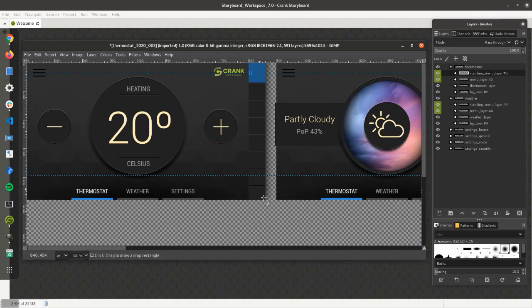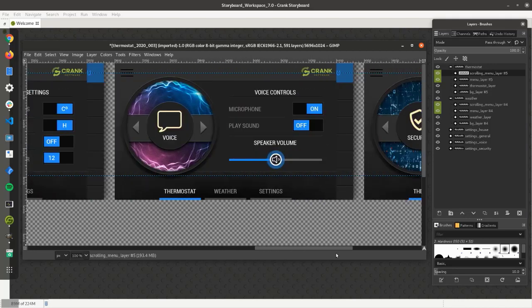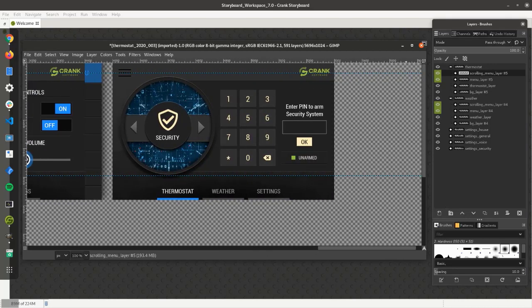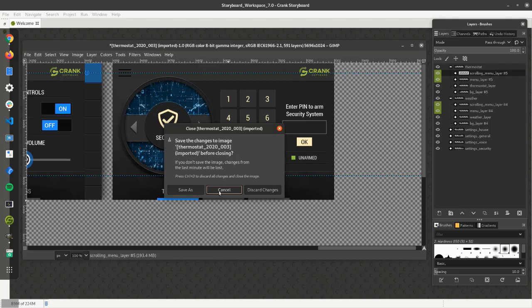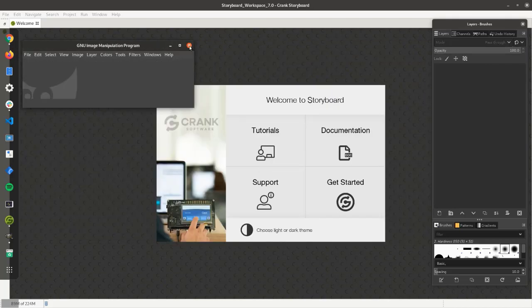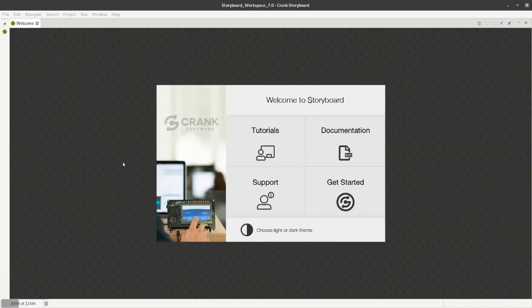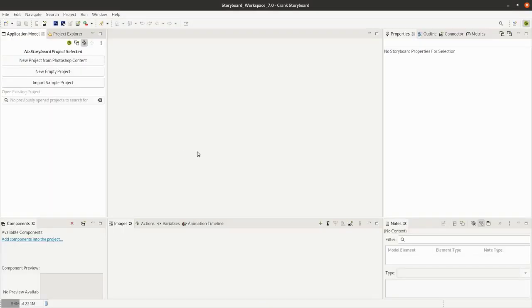I just wanted to show you that before we do the import, so that you see exactly what you're coming from and what you get after we bring it in. So I'll go ahead and close this. On the Storyboard side, if you open up Storyboard for the first time, you're greeted with your welcome panel, links to tutorials, documentation, support, all that good stuff. But we'll go ahead and start with an import.